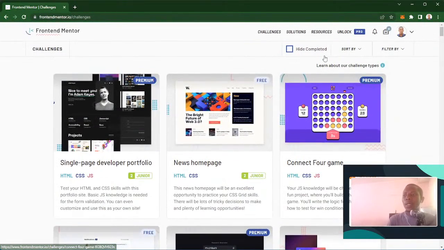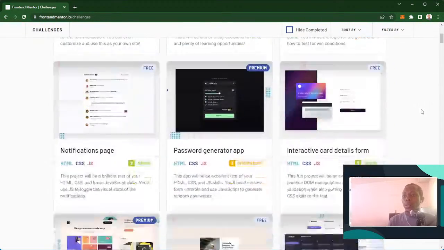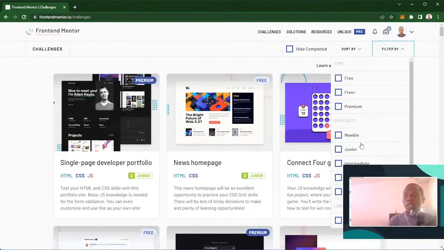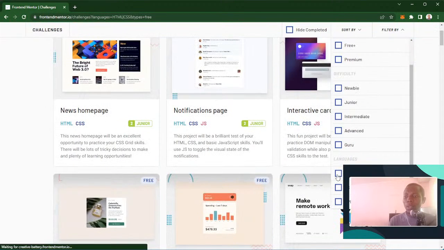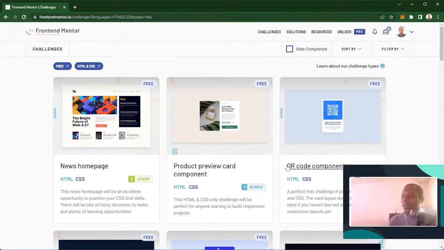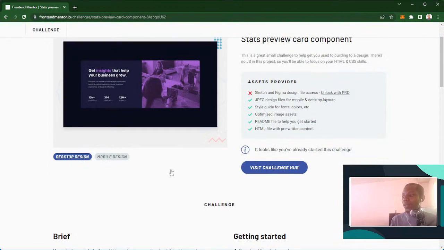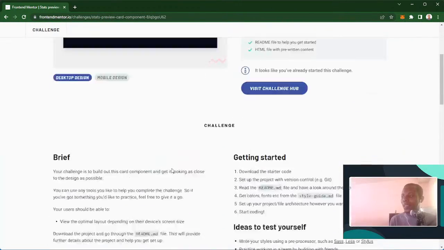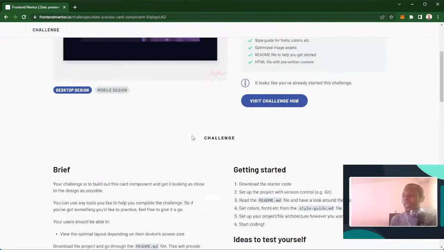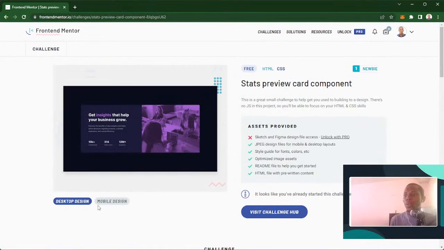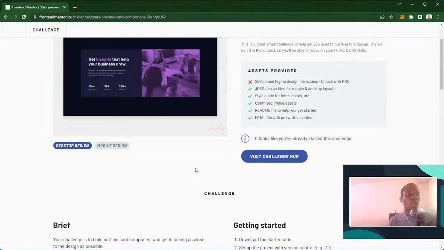You choose the one that you want to work on, and right now I'm just practicing HTML CSS, so I stick to HTML CSS. This is the particular one that we are working on. If I want to take this challenge, I just select it and I will be allowed to download it. It comes in the form of a zip file, which I extract and put in a location that I want.